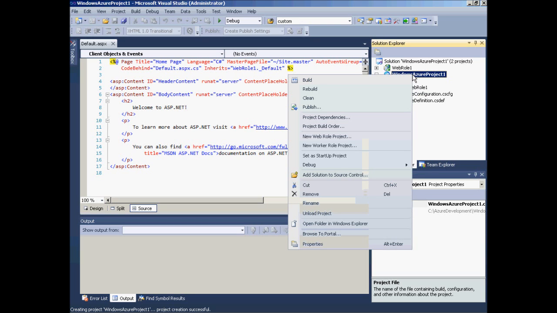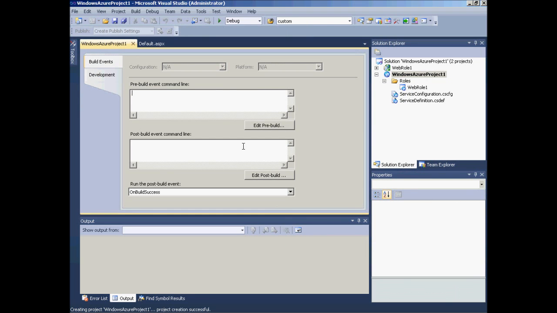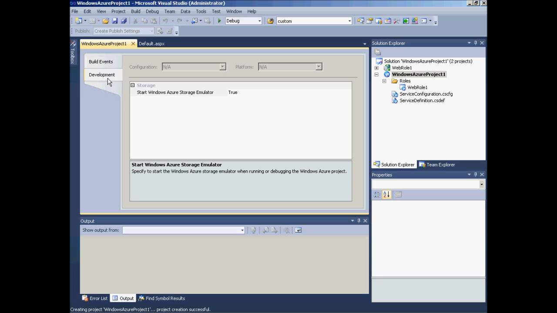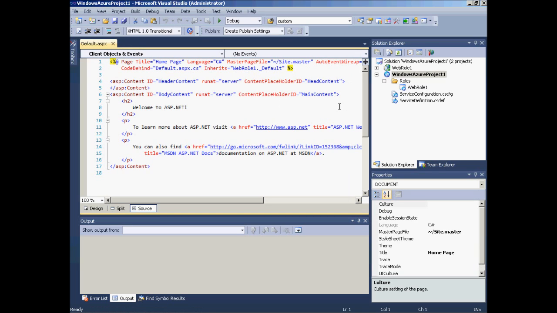We'll right click on the Windows Azure project, then click on Properties. From here we can create some pre-build and post-build steps, just like a standard Visual Studio project. Then under Development, it starts the Windows Storage emulator, and it's set to true. We have the Windows Azure Compute emulator and also the Azure Storage emulator as part of the Windows Azure SDK.